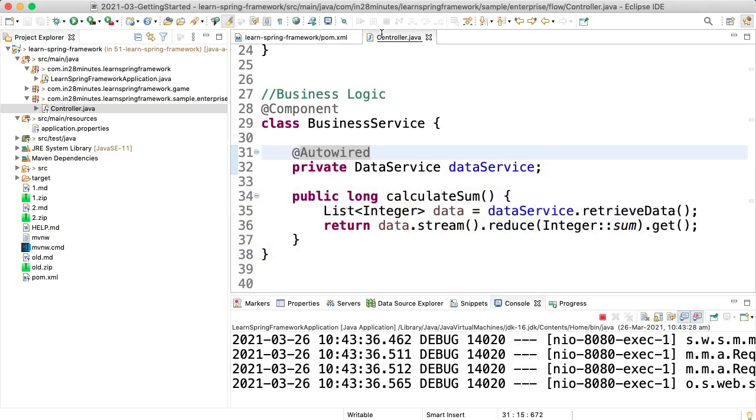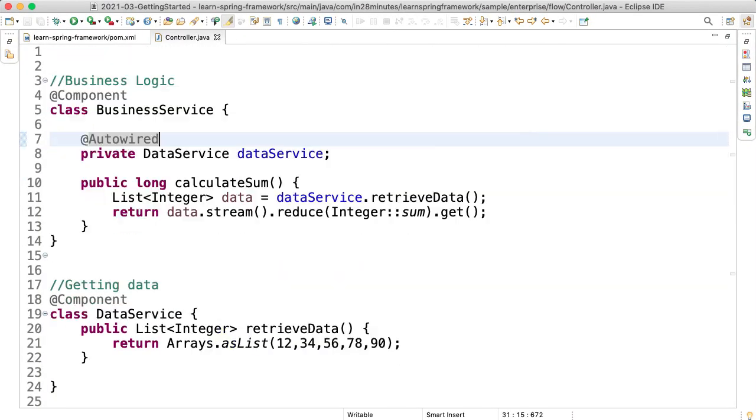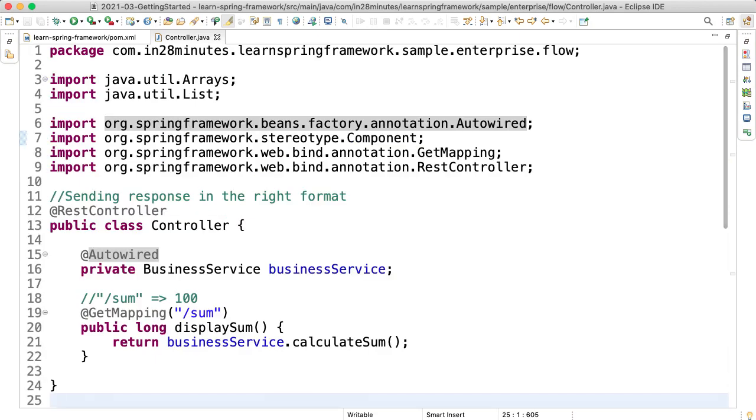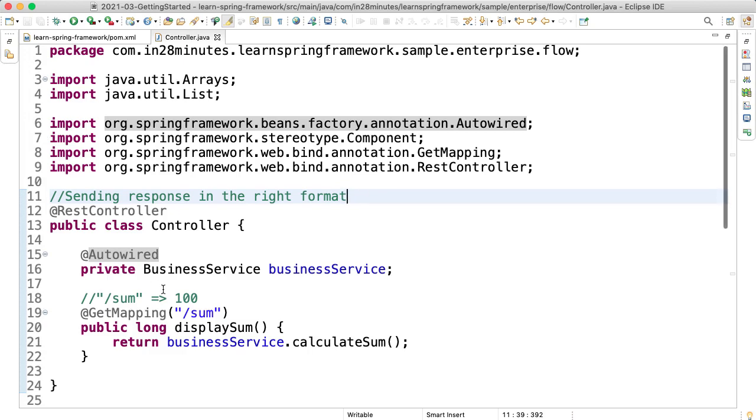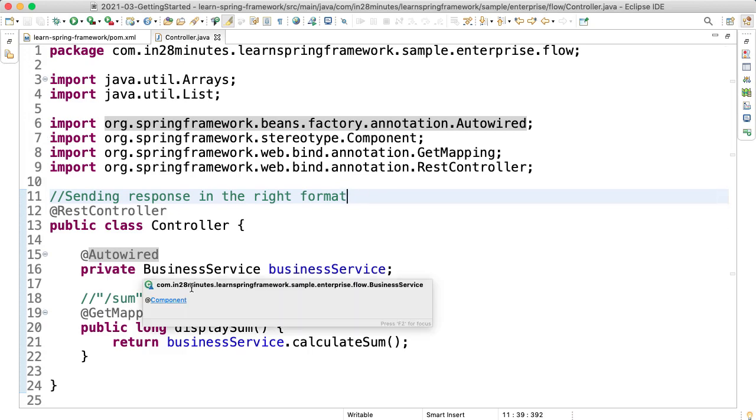Why? Because we now have all these components talking to each other. The REST controller is talking to the business service, which is talking to the data service. So the data which is returned from the data layer is added up by the business layer and displayed to the user by the web layer.